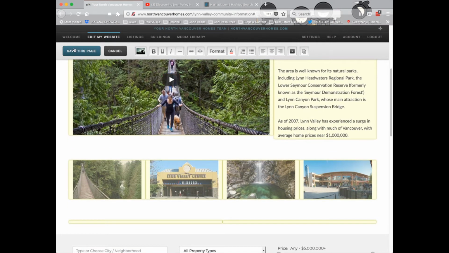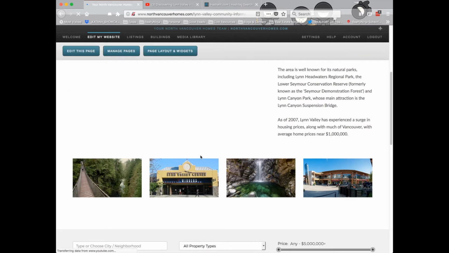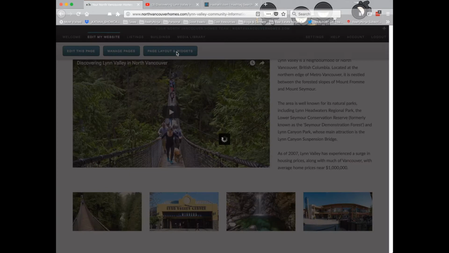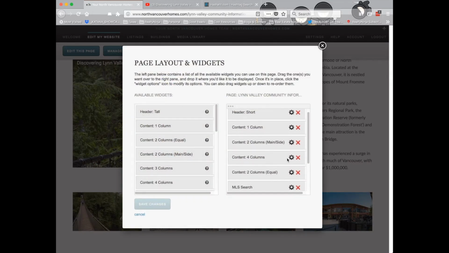So cool. So when I save this page, that doesn't look bad. But what I really like is if these images could all touch the border, not only the border of the web page, but also each other's borders, so that there's no white space at all. They're all just touching. So in order to do that, I'm going to click Page Layout and Widgets, and I'm going to find my 4-column widget here.